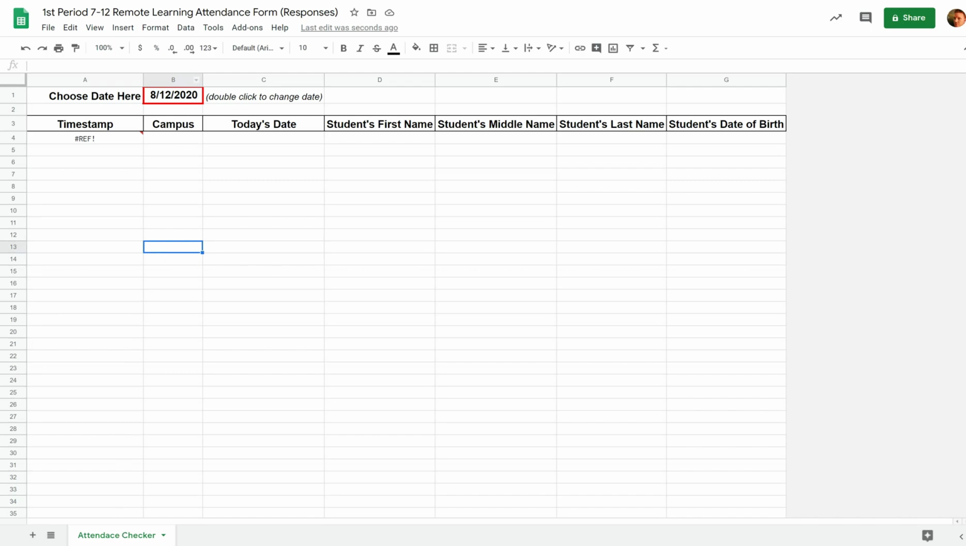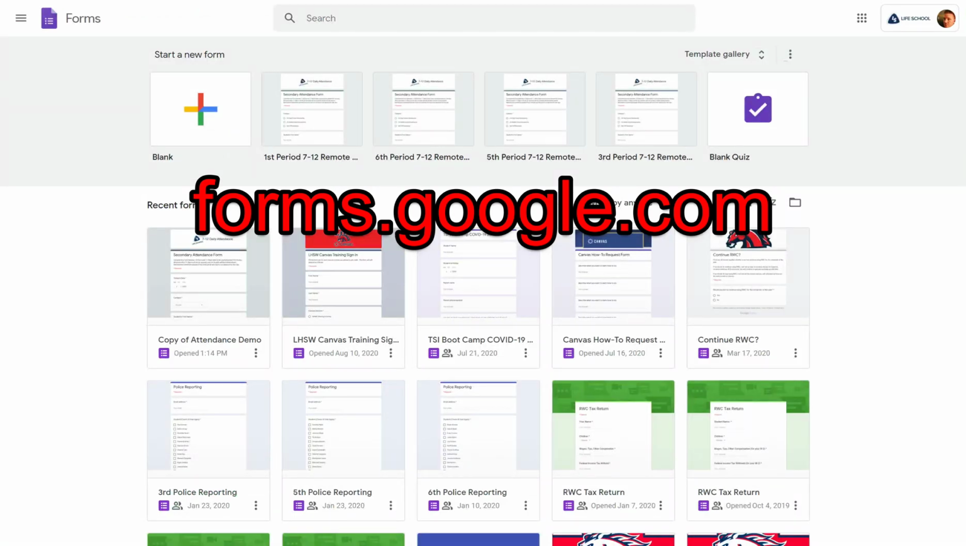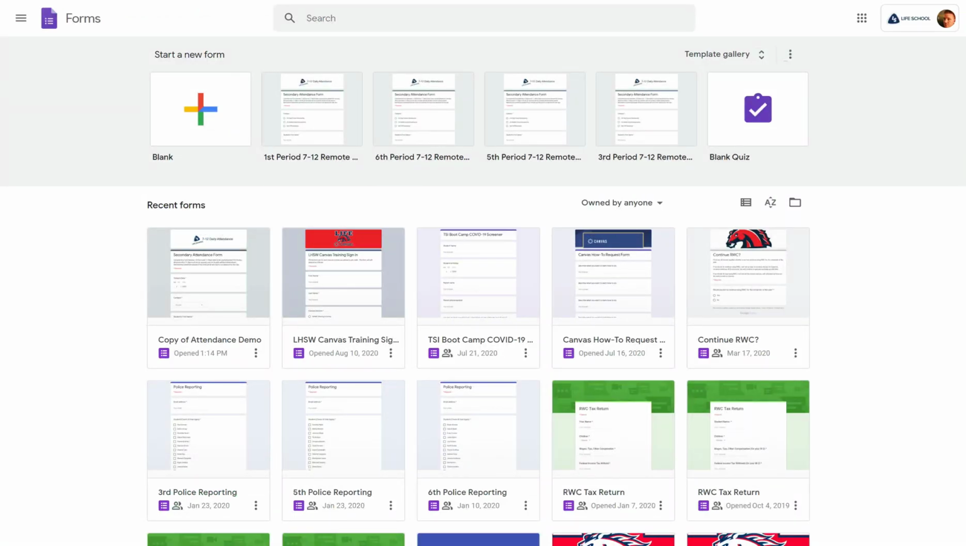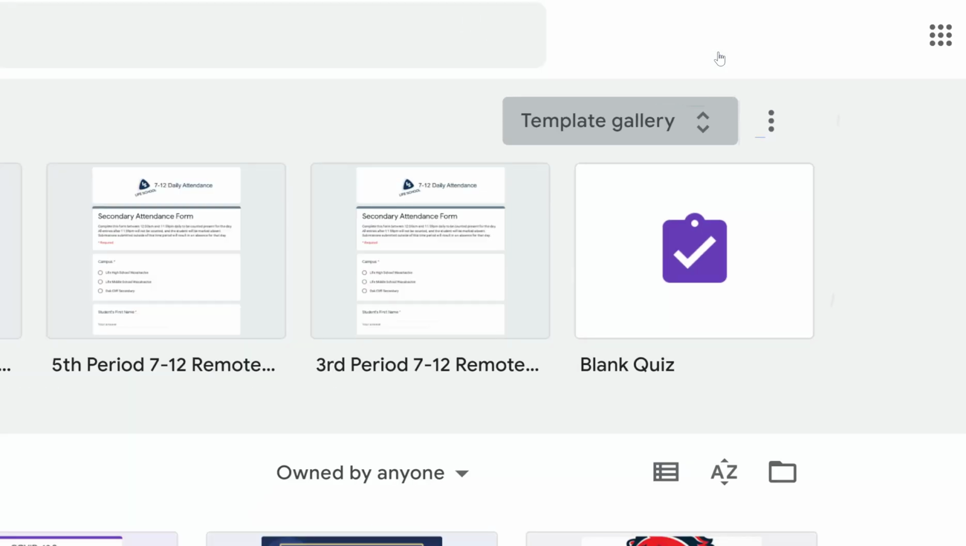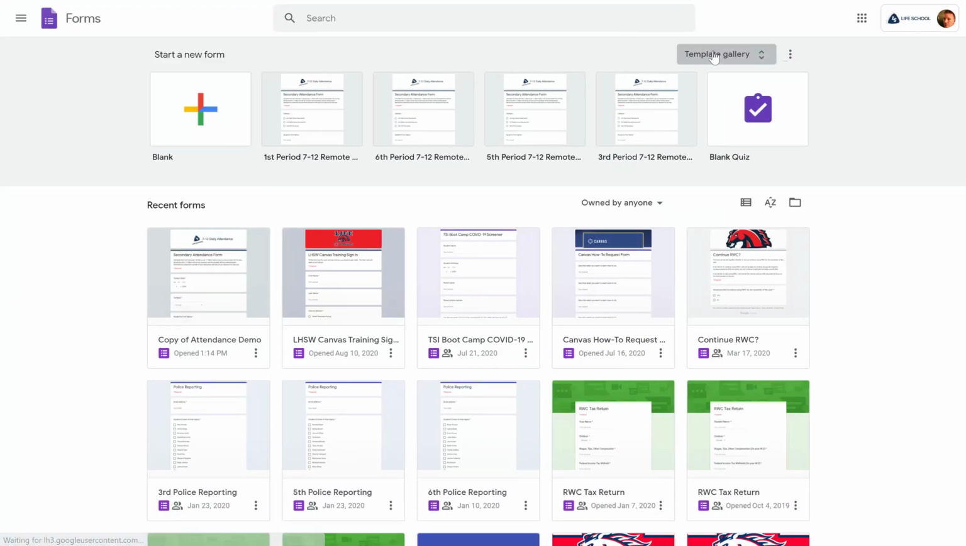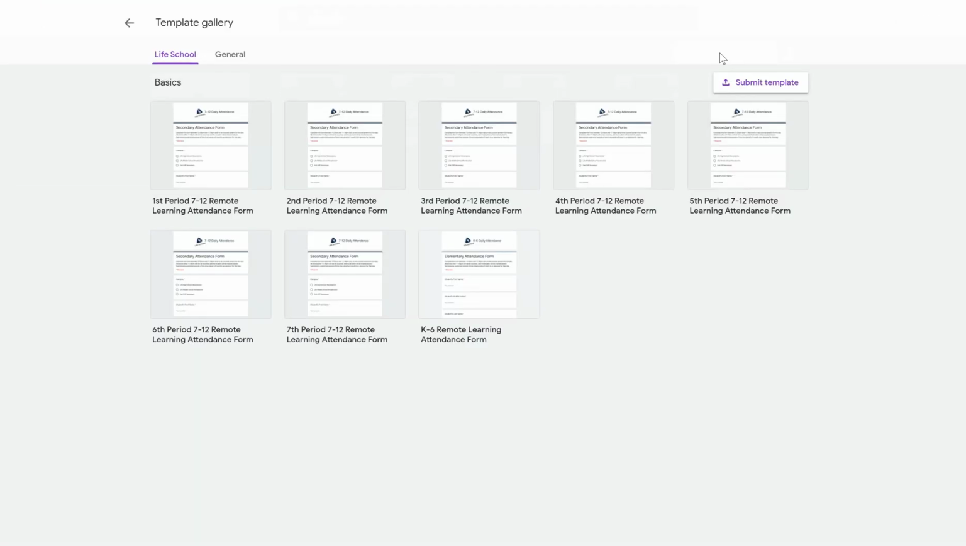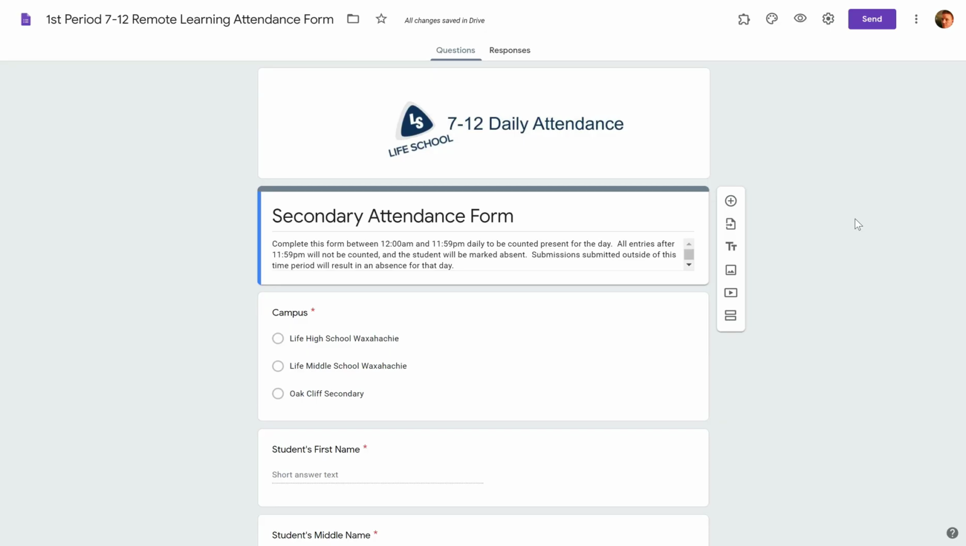Now the next place you need to go is forms.google.com, and we're going to go to the same place, the template gallery at the top right. Okay, on here you see the same thing, 1st through 8th. Again, we're going to do 1st period, so click on the 1st period form.